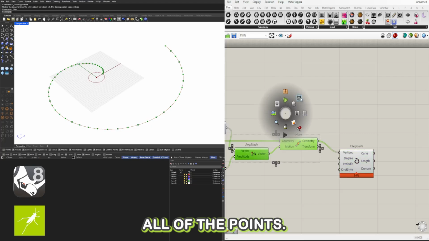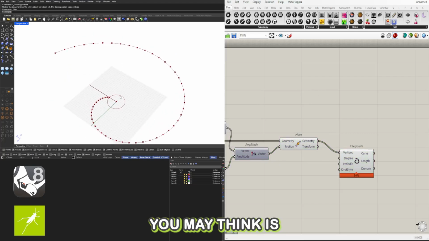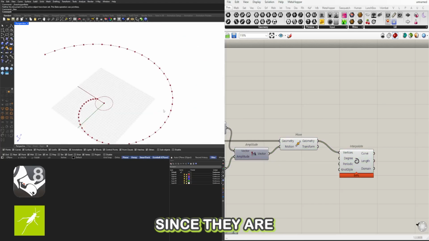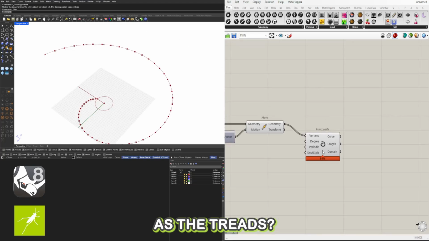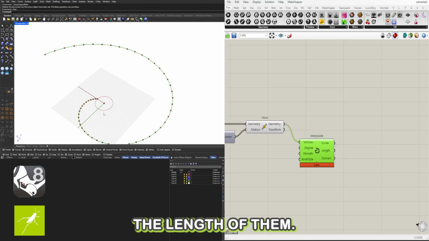Now let's hide all of the points. And one of the things you may think is, why don't we use the points since they are equally spaced as the treads? Well, because we actually need to control the length of them.